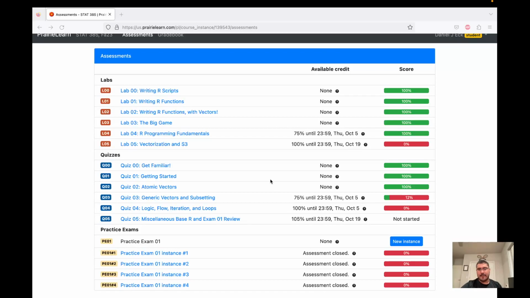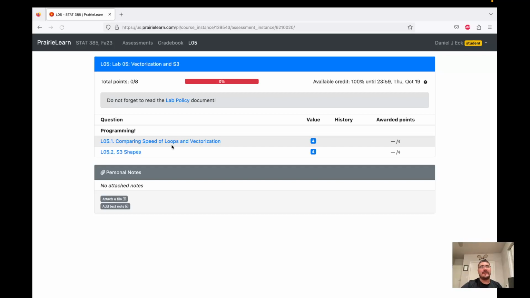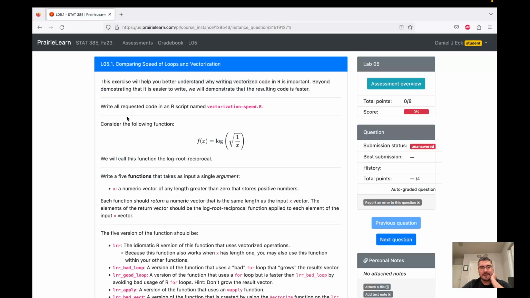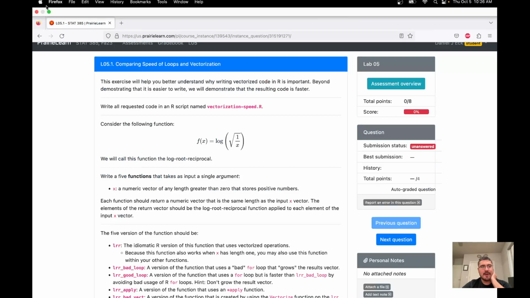In this video, I'm going to go over the 5th lab assignment. Both of these questions are going to be fairly time consuming to make videos for, so I'm going to split it up. In this video, I'll go over the first one, comparing speed of loops and vectorization.